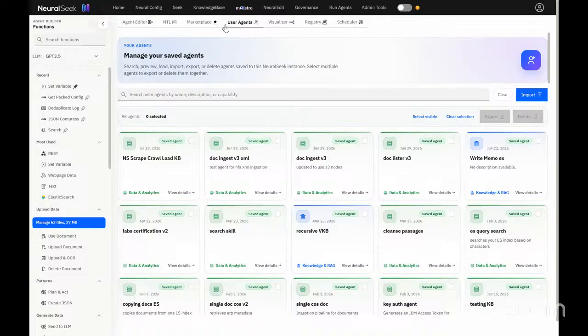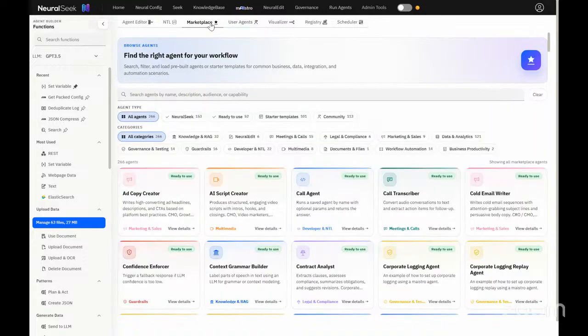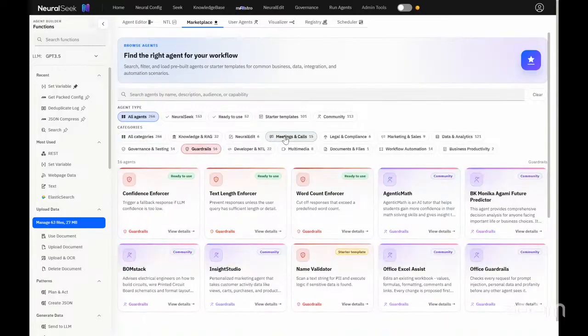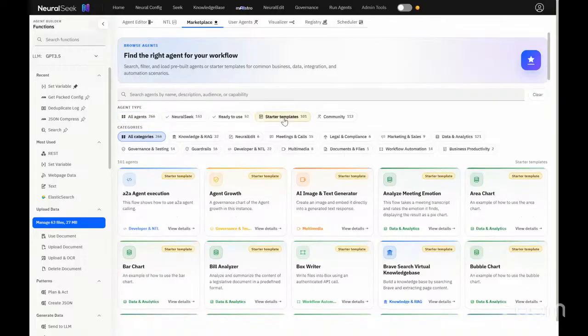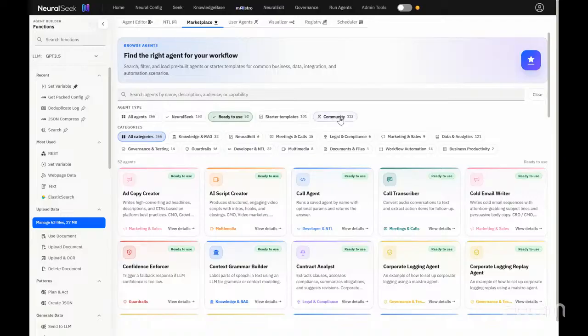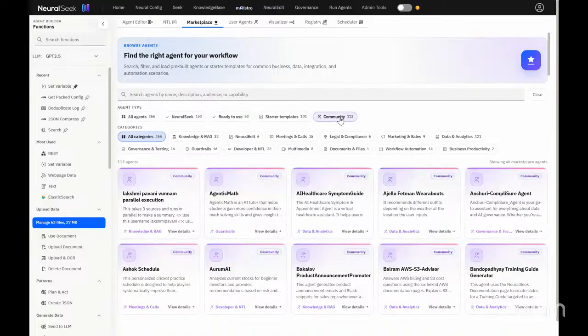Recently, our marketplace has also been updated, so I'll pivot over to our marketplace. I did show this last month as well, but just for a little bit of a recap, you are able to start filtering by agent type, as well as agent categories, whether that's a guardrail-based agent, a meetings and calls-based agent, starter templates that you can work off of, agents that are ready to use out of the box, or agents that have been joined via our community effort, right?